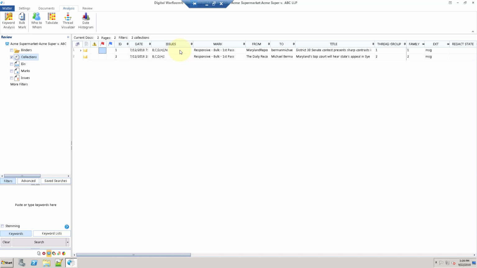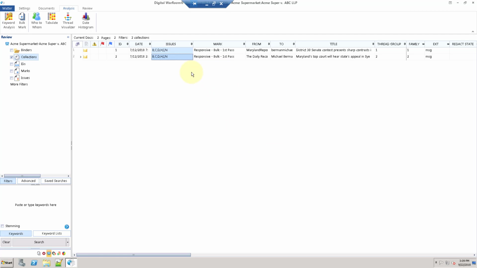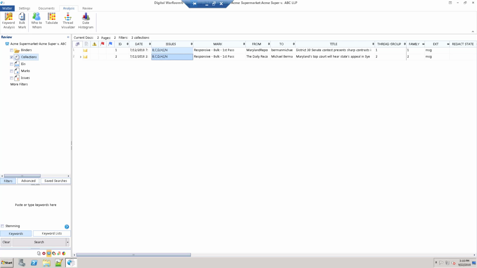One variation of these processes is that I can highlight a number of documents by shift-click or drag and drop, right-click, go to issue codes, and add, for instance, sample issue N, and it will then code all of the documents. There is also a bulk mark feature using keyword lists that we are not going to discuss at this time.